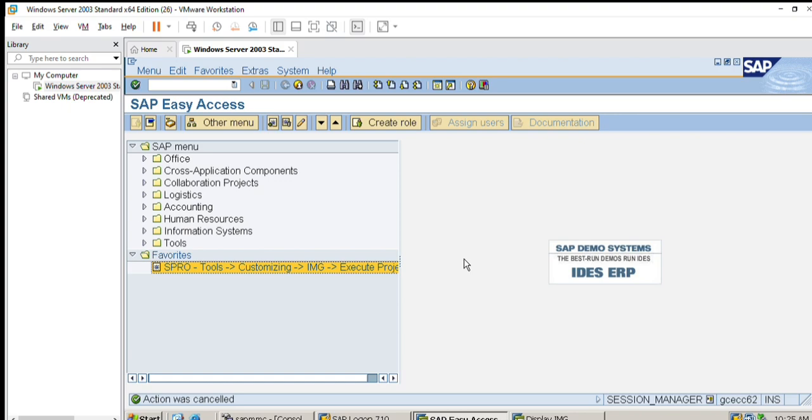Today we are studying how to create an enterprise structure in material management. So this is our SAP offline software ECC 6.0. So let's start to create an enterprise structure. First we have to enter the path SPRO. SPRO means SAP Project Reference Object.